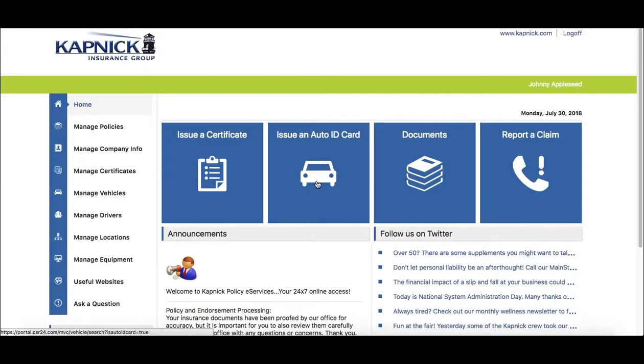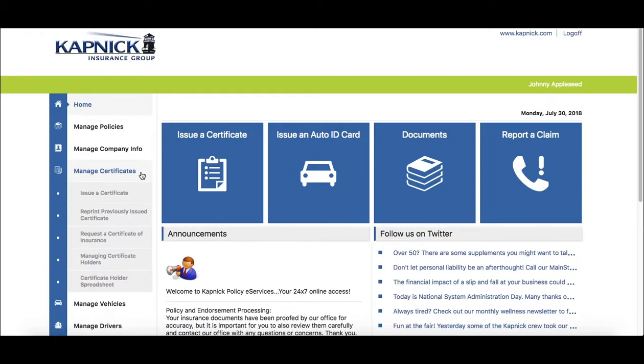I will be showing you how to manage certificate information within CSR24. So over here in the menu, we can click on Manage Certificates, and this will bring down some drop-down menu items that you can see here. This first one you can see is Issue a Certificate, which is also located right here on the main screen. The ones that I will be showing you are these last 3, Request a Certificate of Insurance, Manage Certificate Holders, and Certificate Holder Spreadsheet.